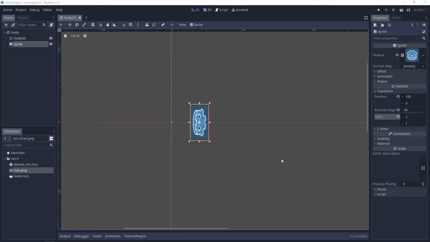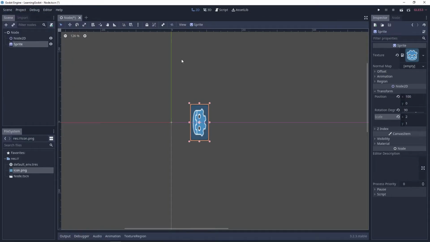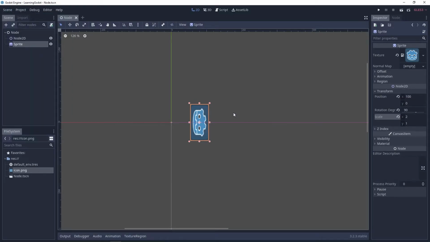And one quick note before we end this lesson: make sure to save your scene every time you make a change. To save your scene, go to the scene menu and click on save scene, or you can hit Ctrl S, which is much easier. I use the shortcut all the time. I never use the save scene option in the scene menu, but it's good to know that it's there. Ctrl S, save your scene, and you're good to go.